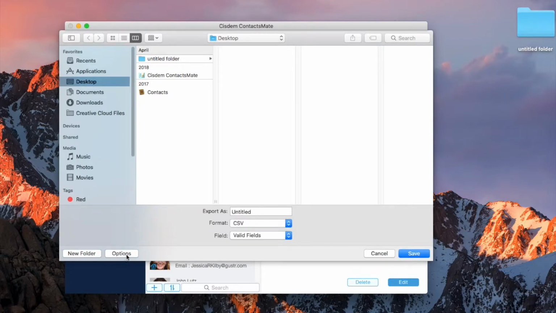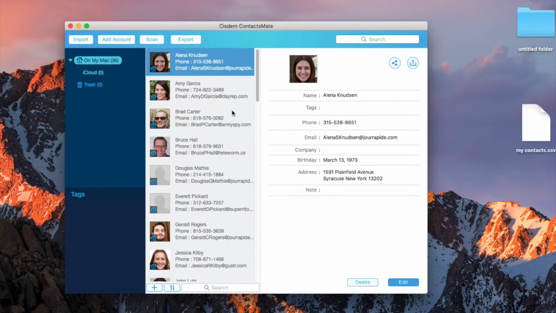Click the Options button in the lower left corner. You can name the output file. In the Format drop-down list, select CSV or Excel, based on your need. There are a total of 8 export formats available. Click Save. ContactsMate will start exporting Mac contacts to CSV or Excel.